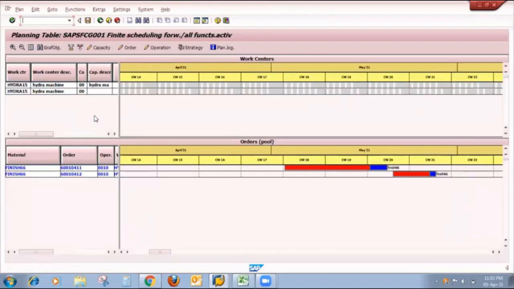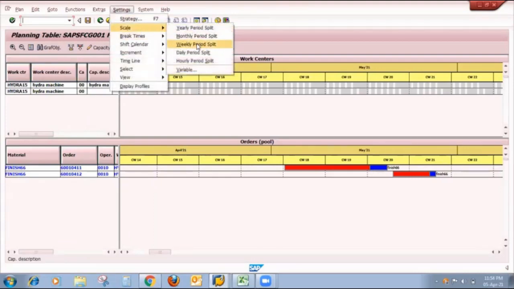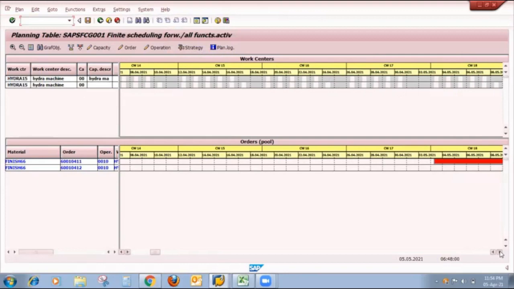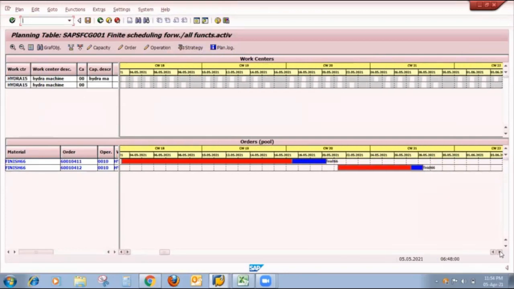There are two pools. One is the work center pool and the other is the order pool. In that situation also, friends, you can select the scale as daily period split or weekly split. Currently it is weekly, so I can change my setting to daily period split. Now I adjust all that. Here both the orders properly come into the order pool.